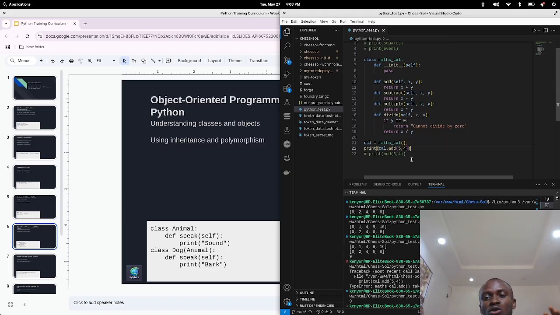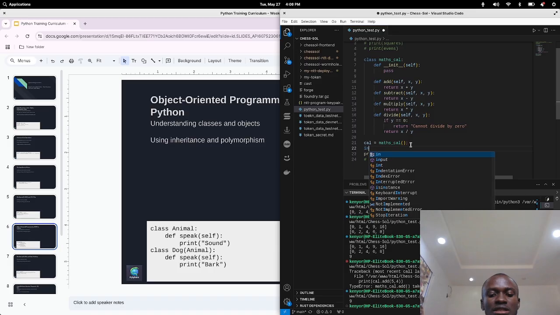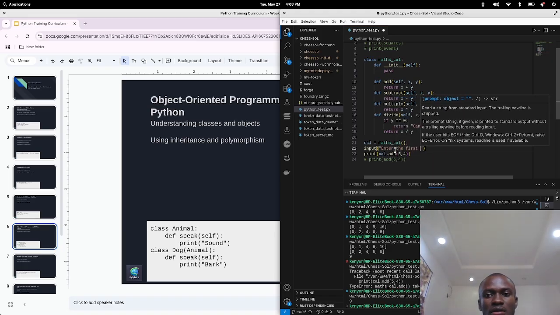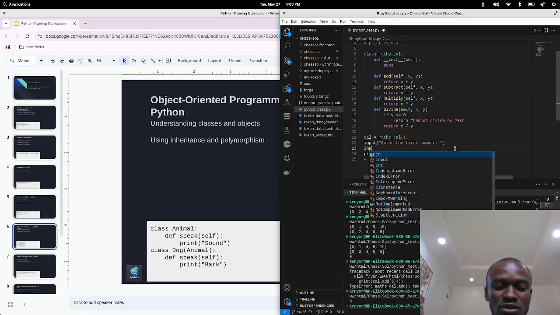So the call add method can now be called anywhere in our code. Anywhere, I mean anywhere. If we're intending to write 1,000 more lines, we can call the calculator add, and it adds up the parameters that we provide. It's also interesting because if you intend to get inputs from users, we can actually go this way.